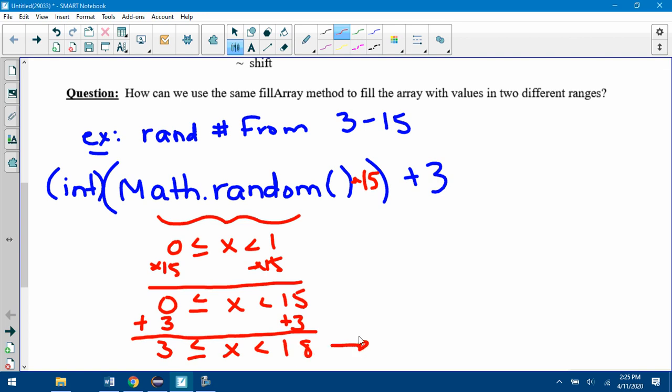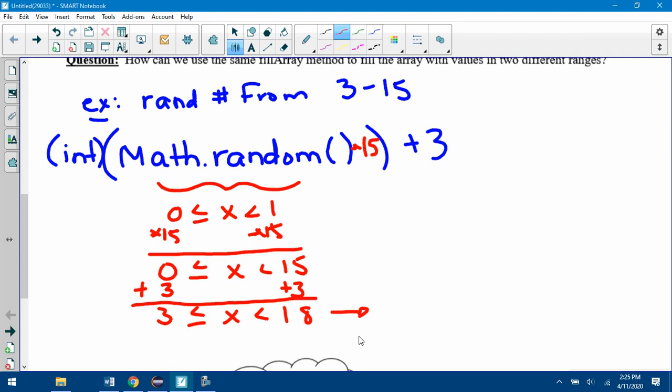So what numbers would that really make? And that would make 3 to 17, because it's strictly less than 18. Is that what I wanted? Not quite. I wanted 3 to 15. So the higher end was too big. So how could I adjust that?